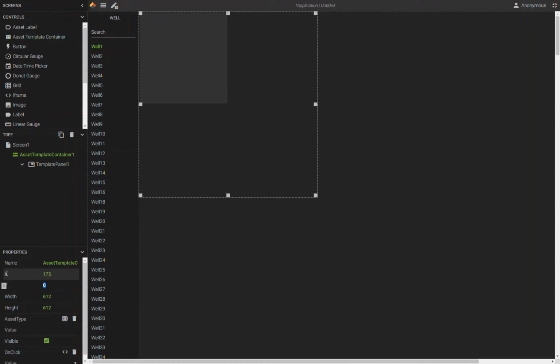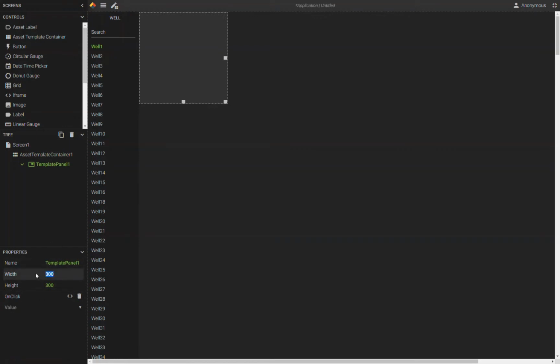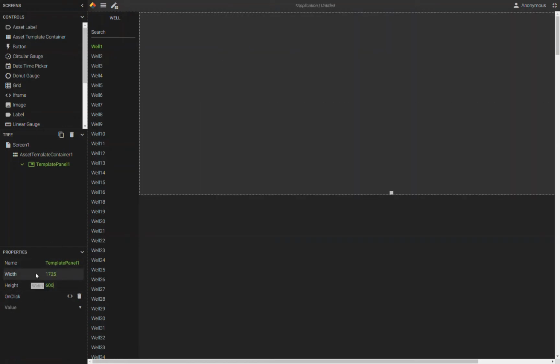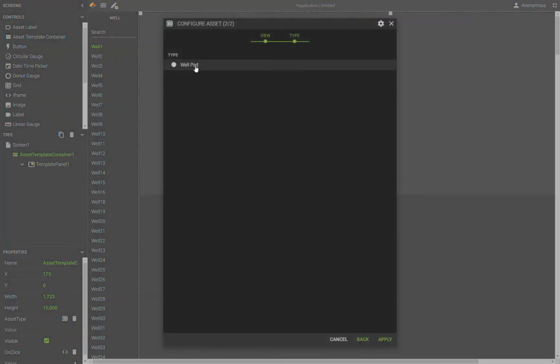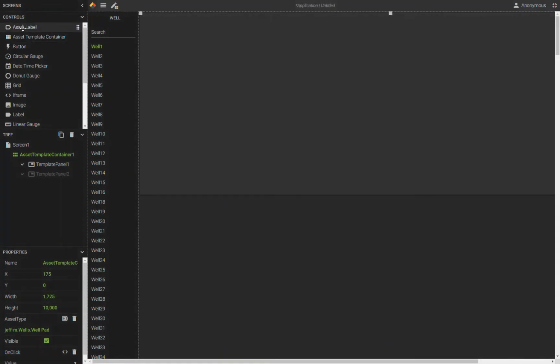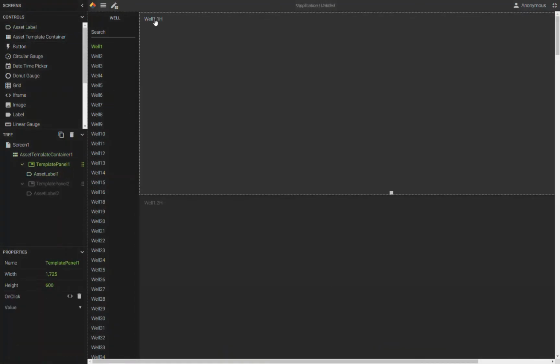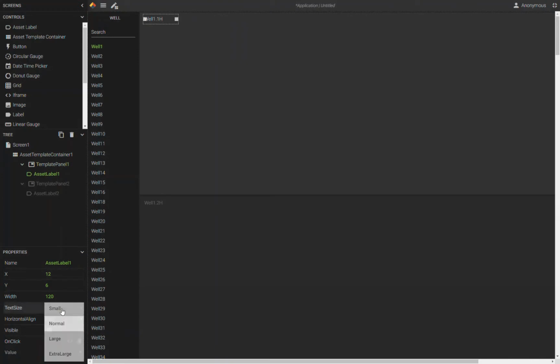The idea behind the asset template container is that it has a panel that is defaulted onto it, and within that panel anything I design will start to replicate down the page based on the number of assets. So we've got a child asset of a well called a well pad that we're assigning to the template container. And now, as you'll notice, anything I drop onto the panel of the asset template container, or any formatting that I do, automatically replicates to the other panels below it.